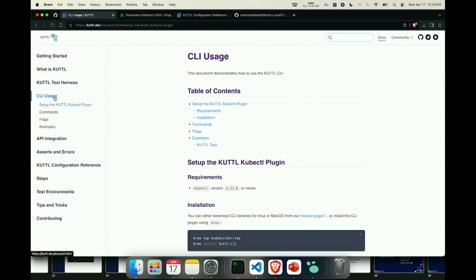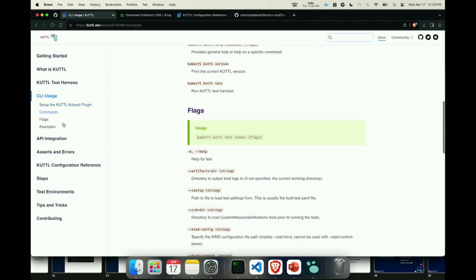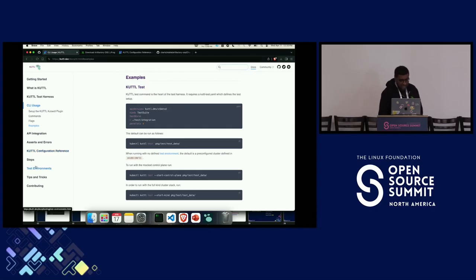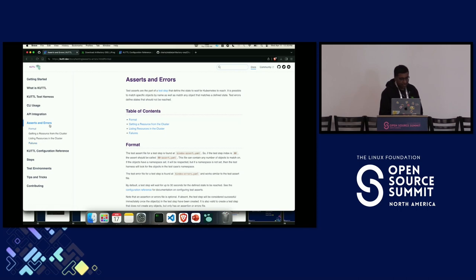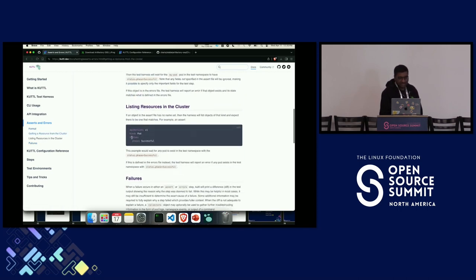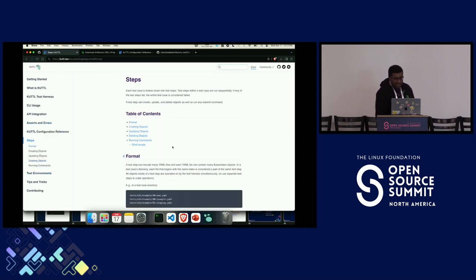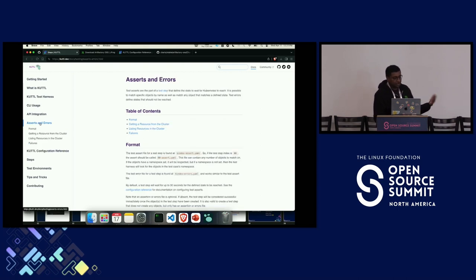My talk is more focused on the CLI, so I would probably go through this one more time to see. So there are a few examples, assertions, and you can do assertions and errors as well. Say that if your assertion is successful or if there is a failure, you can actually catch that as well. You can probably create some specific Kubernetes objects and then destroy them post the creation of your tests as well.